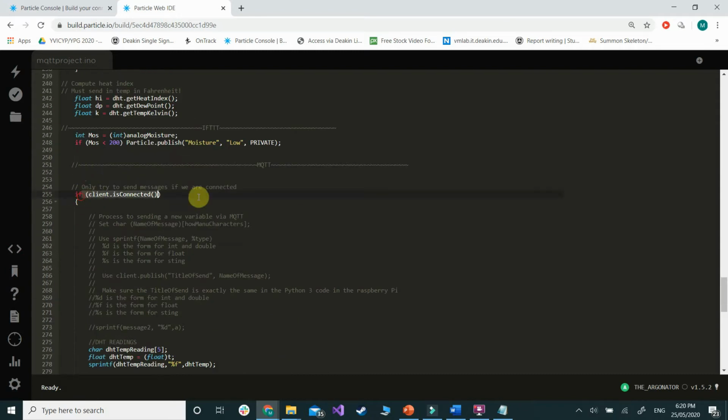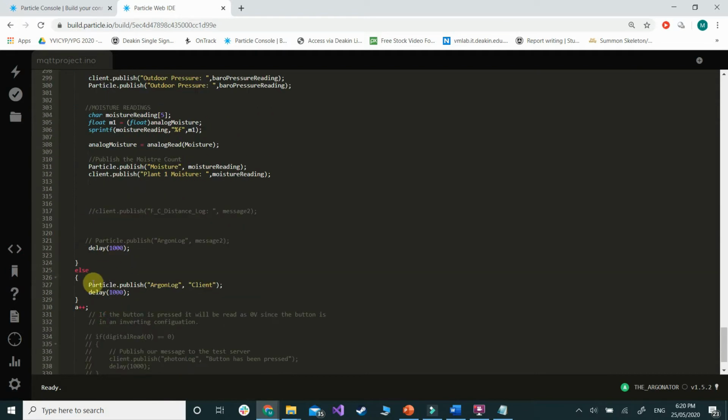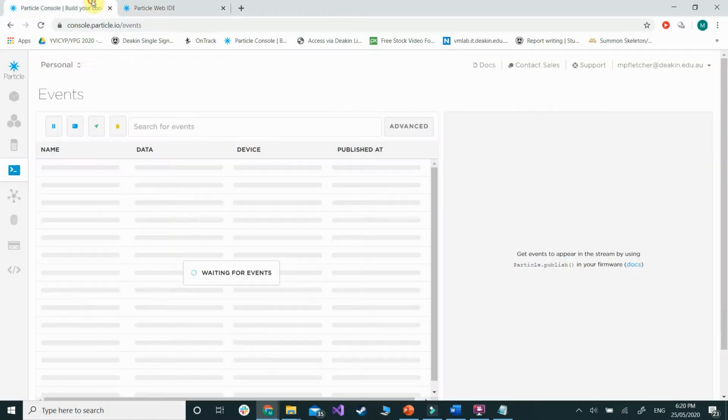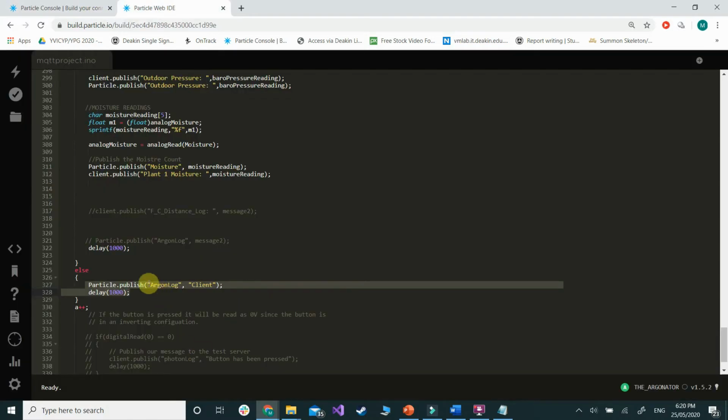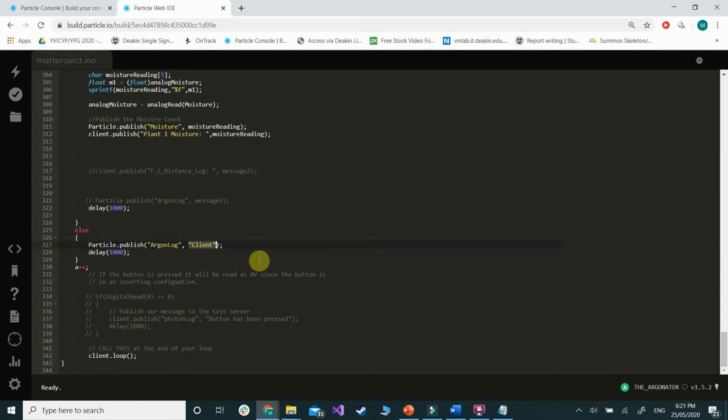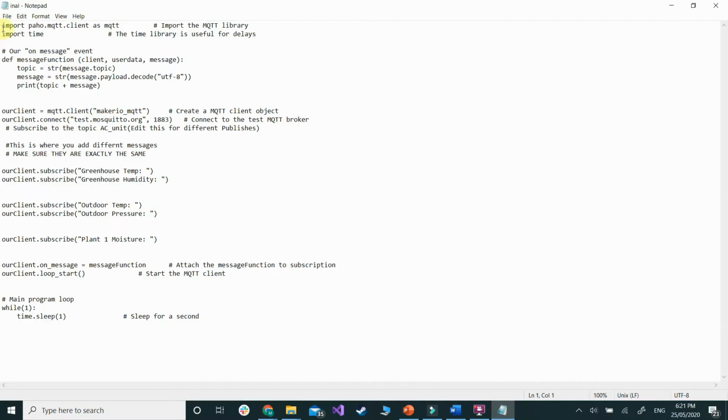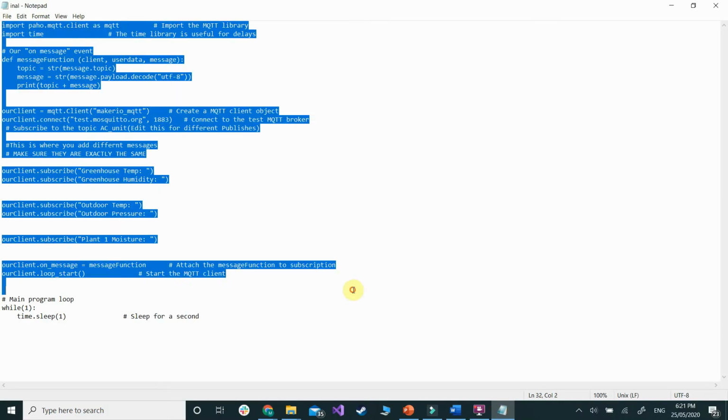Because this is all held within an if statement, if I'm not actually connected to my MQTT server, then it will give me this, and in my events log, I can see that if particle argon log and client are getting published, that I'm not actually connected, and there's an error there. I'm not connected.